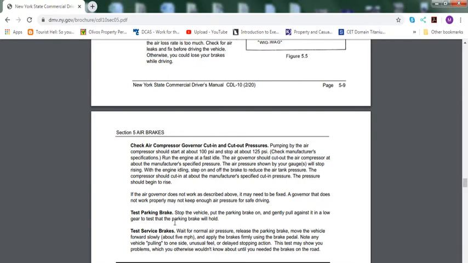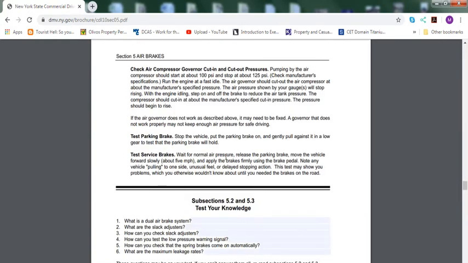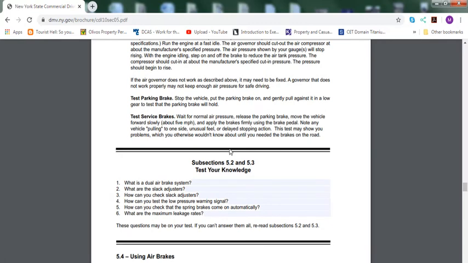Obviously, test the parking brakes. Always test the parking brakes. Stop the vehicle, put the emergency parking brake on, and gently pull against it in a low gear to test that the parking brakes will hold. Testing the service brake. Obviously, wait for normal air pressure. Release the parking brake. Move the vehicle forward slowly, about 5 miles per hour. I will highlight this. Apply the brake firmly using the brake pedal. Note any vehicle pulling to one side, unusual feel, and delayed stopping action. This test may show you problems which you otherwise wouldn't know about until you needed the brakes on the road.